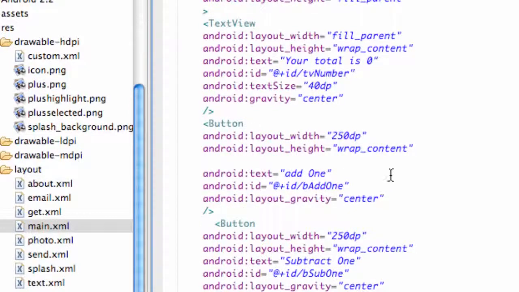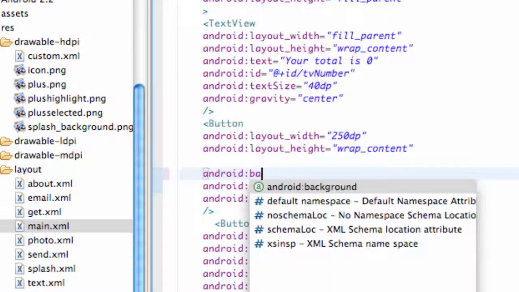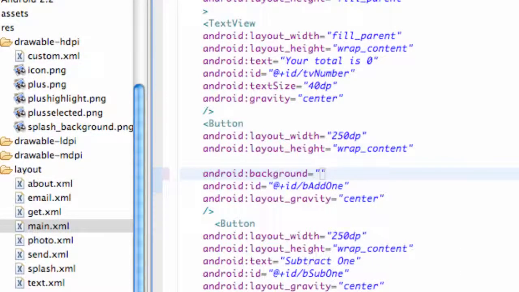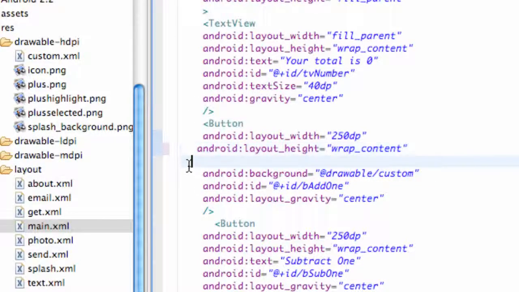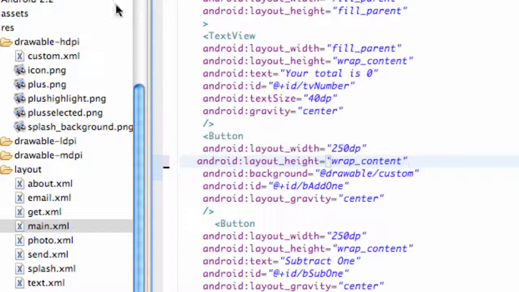So find that button, add one, and we're just going to delete the text, and we're going to say Android background equal to now our custom XML within our drawable. So we're going to say @drawable/custom, and we are good to go. I mean, I'm pretty sure we're done. Not positive. There's probably a ton of errors, and I probably messed up royally, but pretty sure we're done.